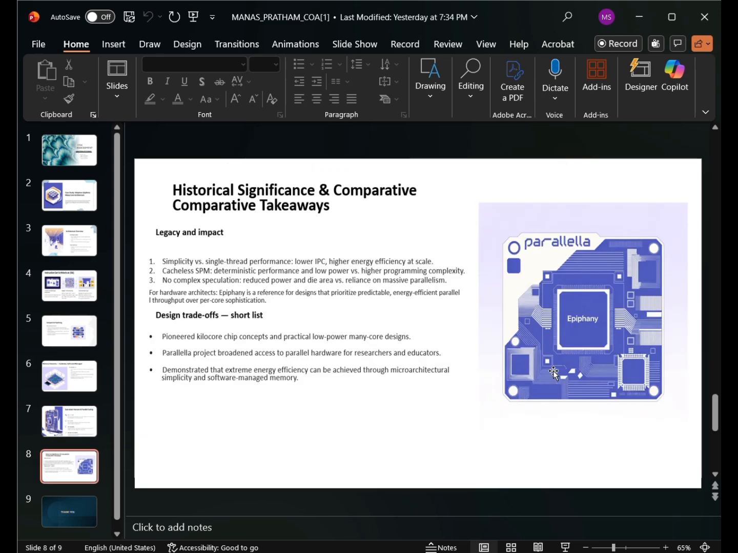Now coming to the last point, the historical significance and comparative takeaways from the Adapteva Epiphany. So the Epiphany architecture is historically significant for demonstrating that kilo-core chips are feasible outside of a research lab also. Its core legacy is proving that extreme energy efficiency is possible with radical architecture simplifications.